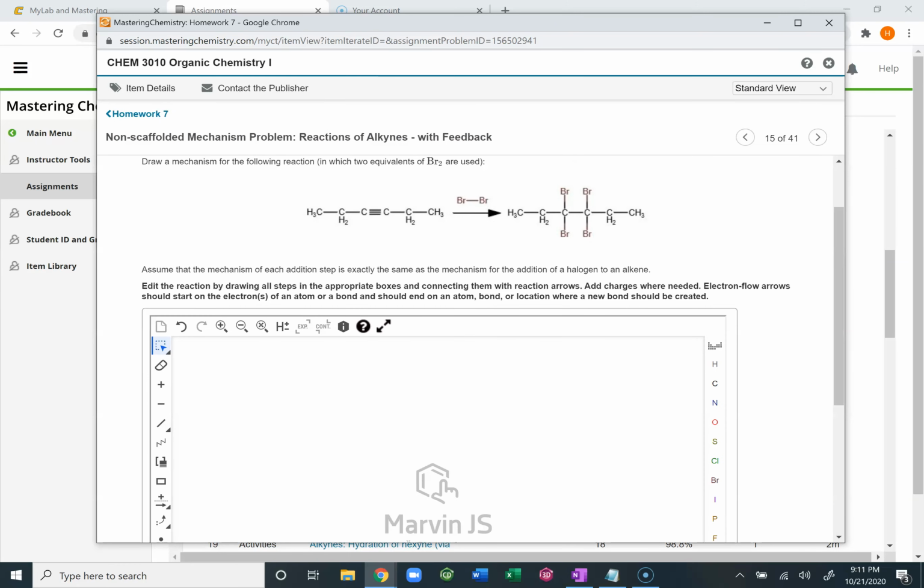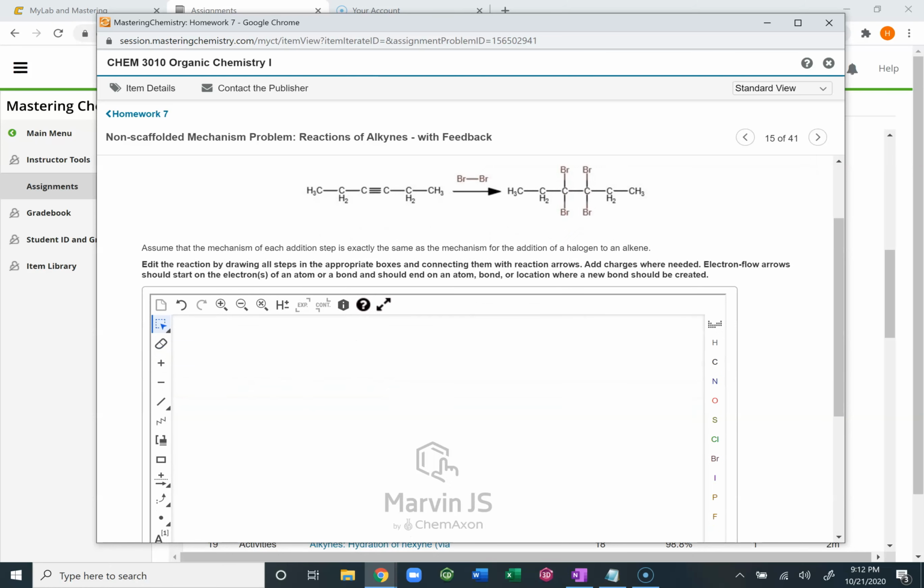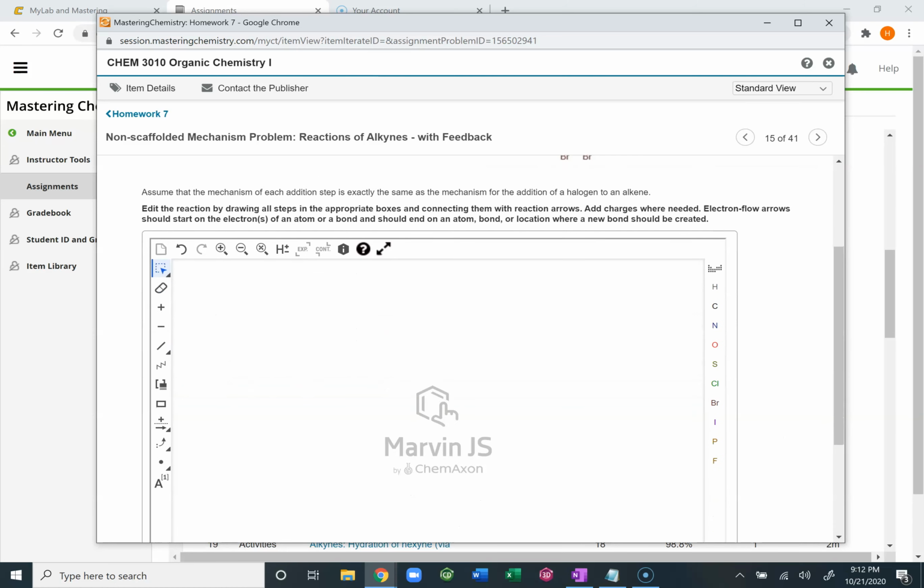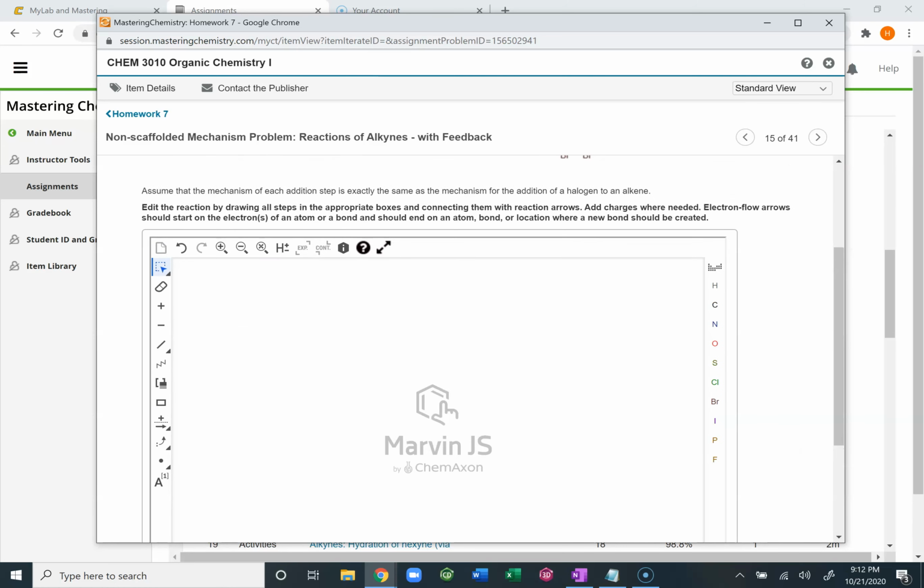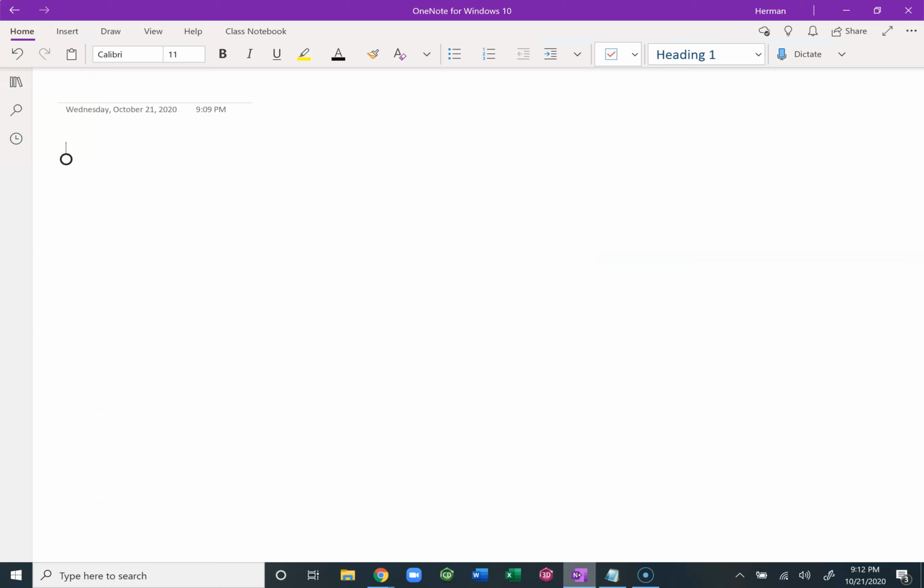So you will get this problem, and it's going to tell you draw a mechanism for the following reactions in which 2 equivalents of bromine are used. All right, so one thing that helps me do these mechanisms is to actually draw them on paper first. So I'm gonna go ahead and draw that.